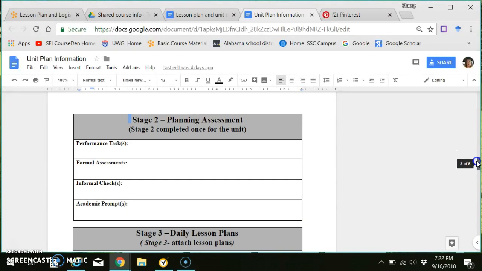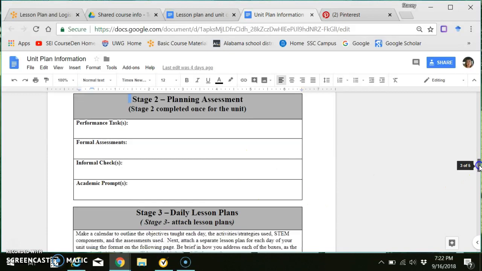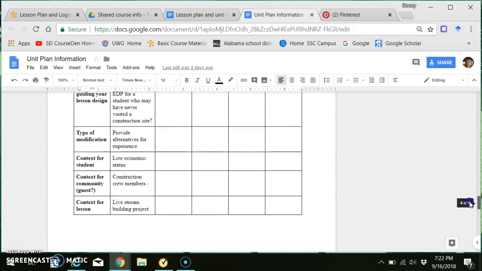So scrolling on down, we're going to have some time looking at assessments. You're going to have some alternative types of assessments for your students because you're doing STEM-related projects. A lot of them may be performance tasks. Some of them may be informal. You may actually have some tests that you want to put in there as formal assessments. But this will also be done one time. My suggestion is to do these parts after you finish your daily lessons. So we're going to come back to this piece right here, okay?